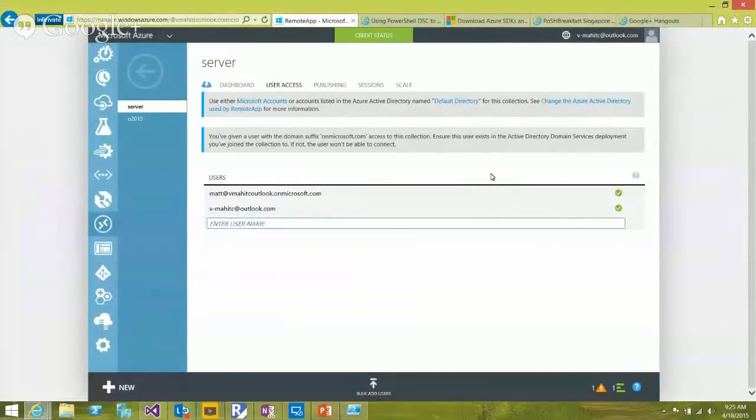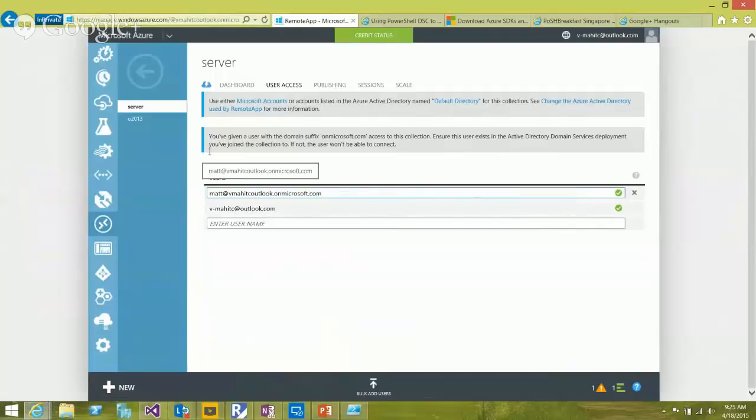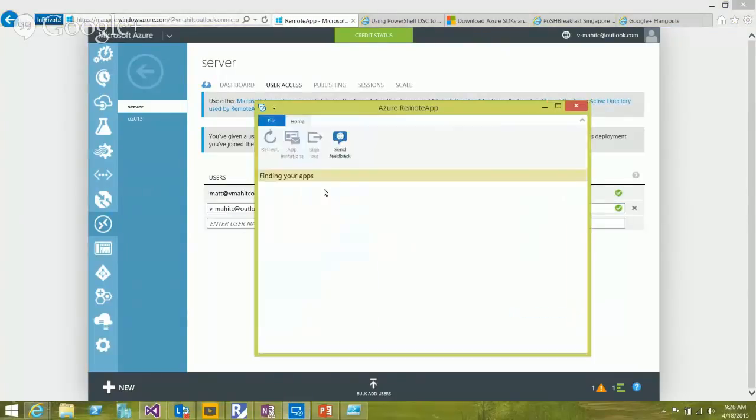One is an internal account and one is a Microsoft account. What's cool about this is when you add a user to a collection, if they're part of your internal organization, then the collection of applications that you're sharing with them is automatically approved. If you're sharing with an account that's outside of your organization, that account must consent to using the applications you're sharing.